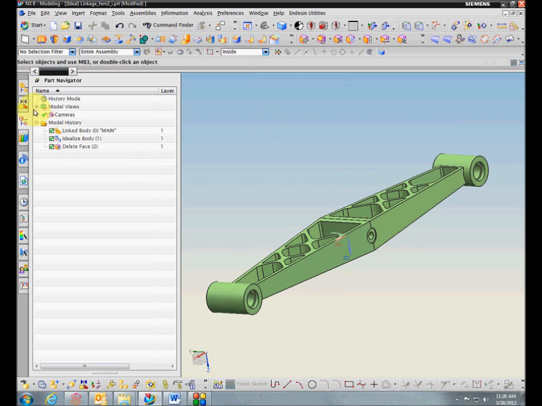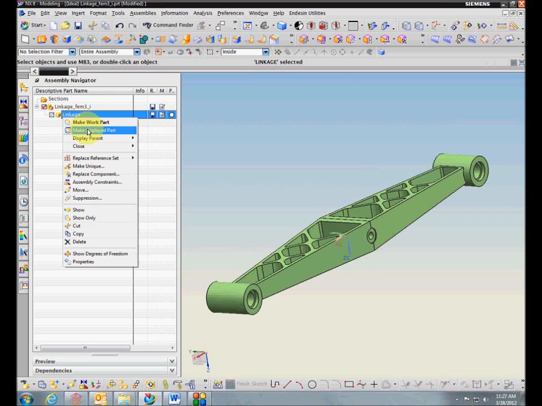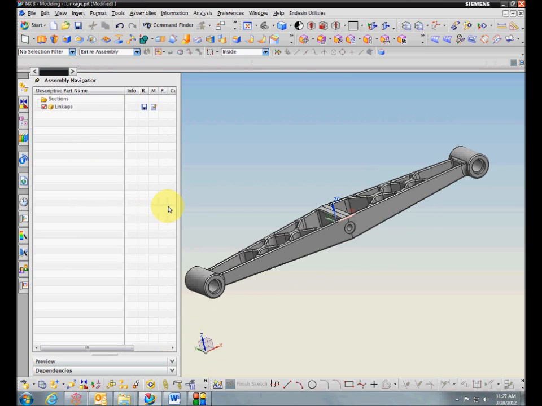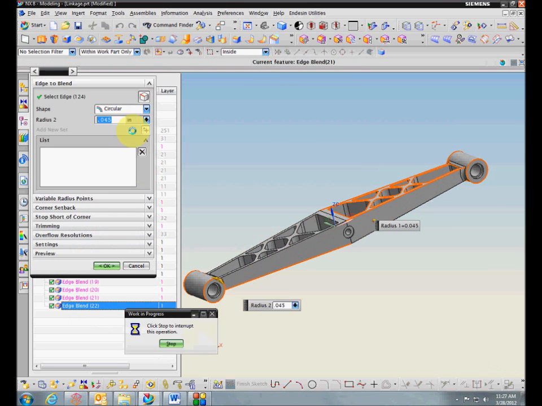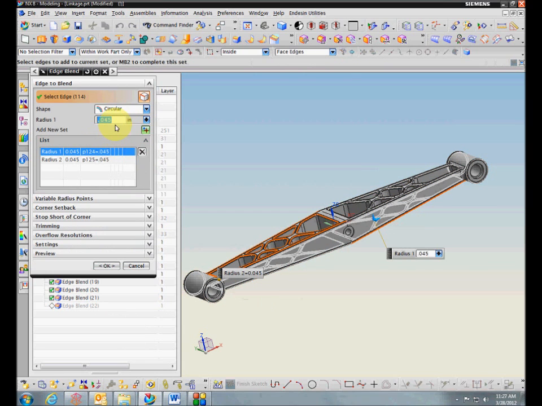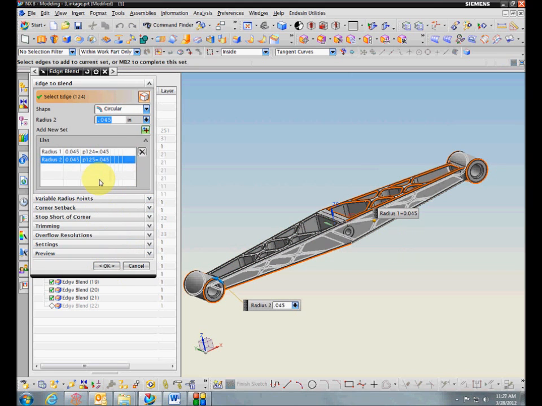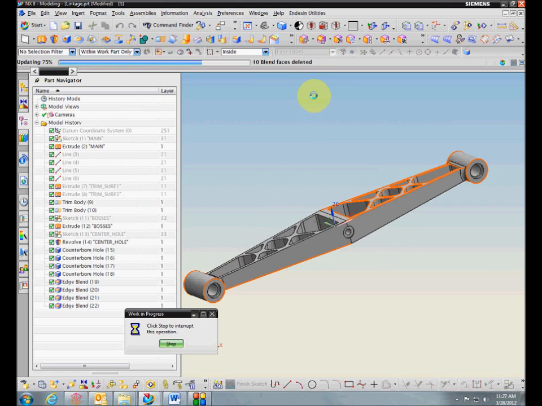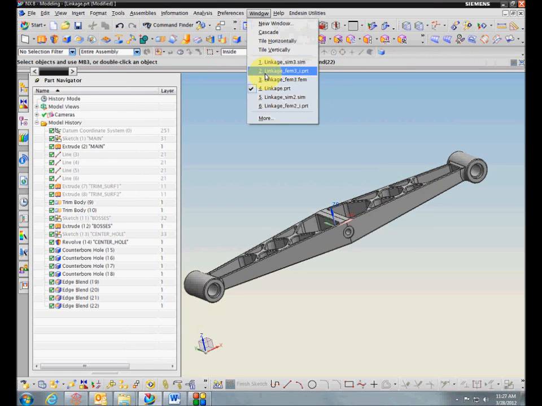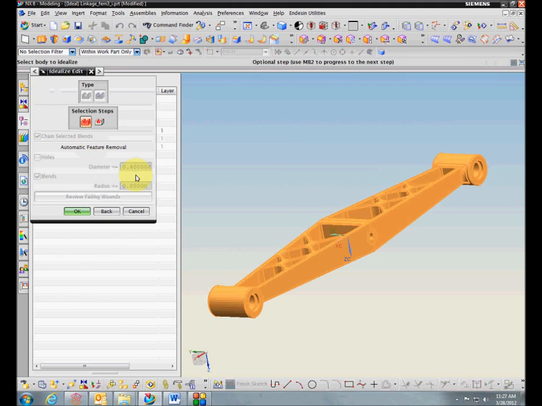Okay, so let's say that the original file was not an NX file. It was a file that you imported, came in from the customer as a parasolid or as a step or whatever. So I'm going to undo these changes so we can get back to the original configuration. And I'm going to go back to the idealized part, change this back to what it was.